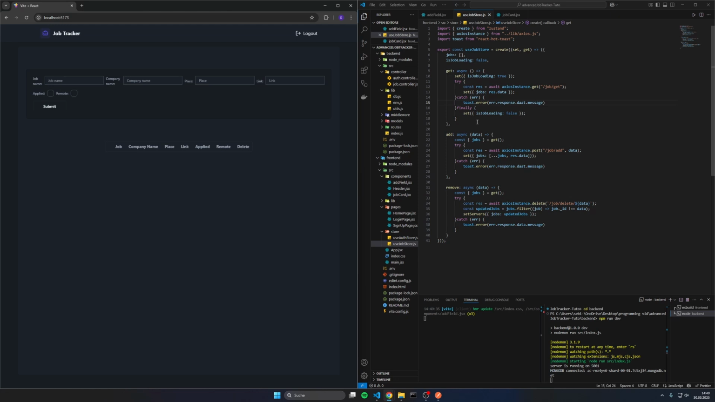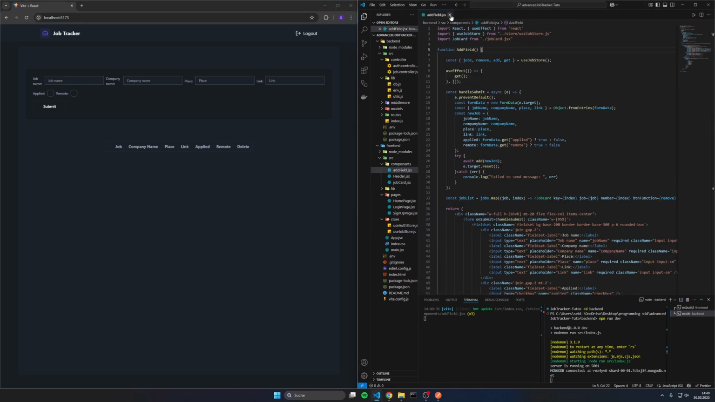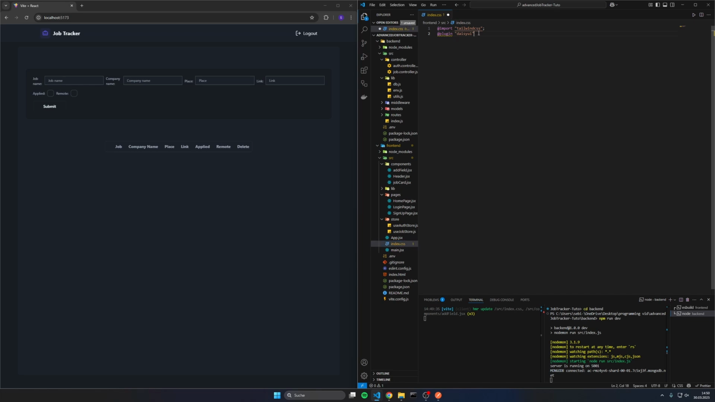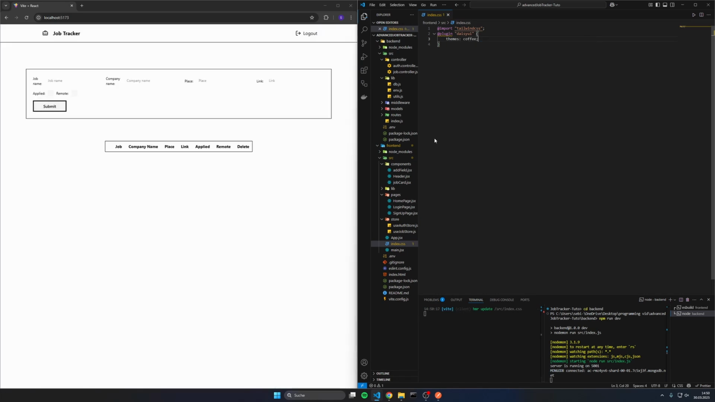Now we have the functionality, but it doesn't look quite good. So we are using Daisy UI. Daisy UI has a lot of themes. You can look them up on their website. So we will implement one theme. We go in the index.css, add some curly brackets, and then we say themes, and we are importing the coffee theme. You can import any theme you want.